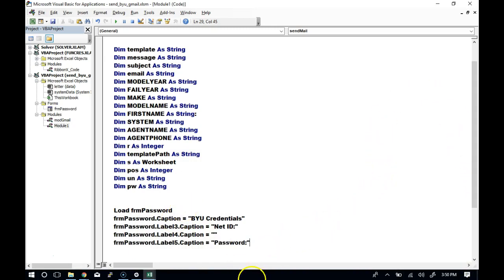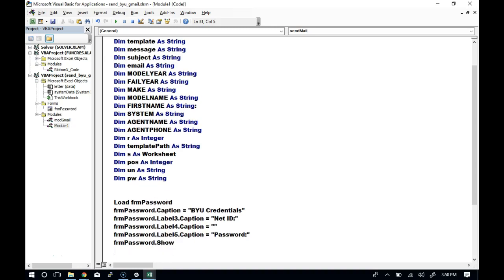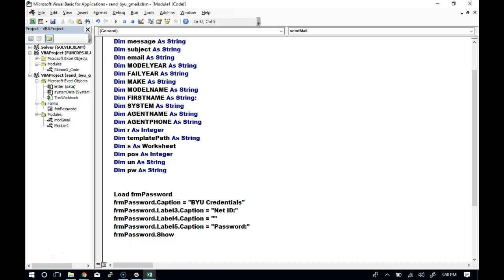And then I should be ready to show that form. So FRM password dot show. That should pause the code there until the user closes it. Now what I do on this form is, if the user hits cancel, I clear out the password and set it to blank. So whether the user hits OK and the password is blank, or they hit cancel, the password will get blank automatically. That'll be my signal.